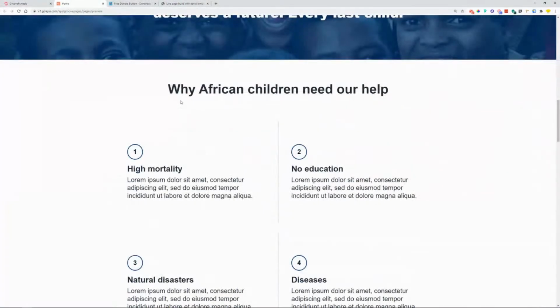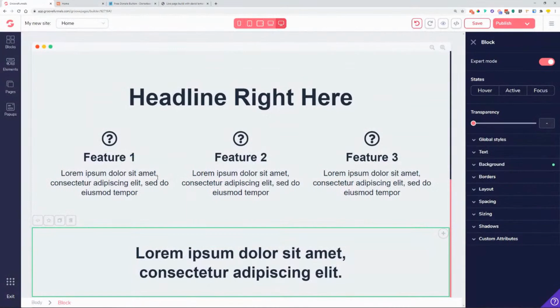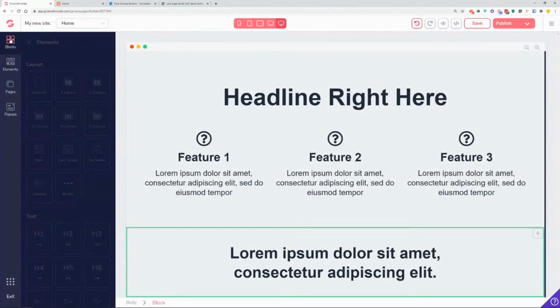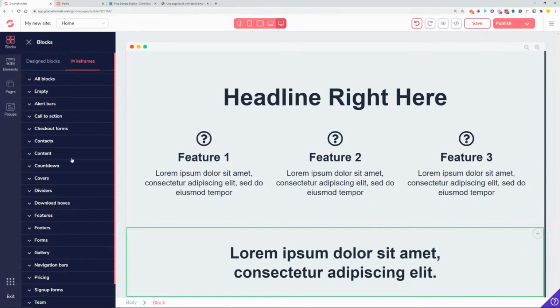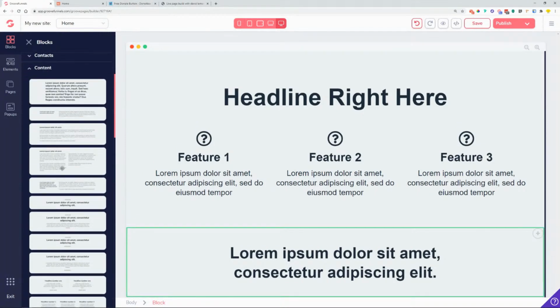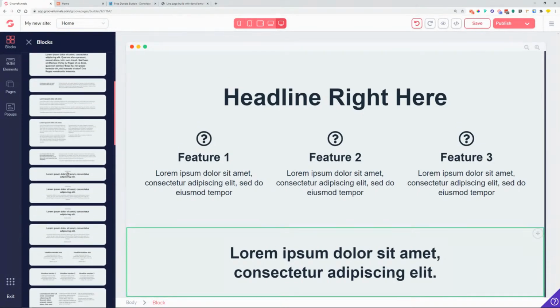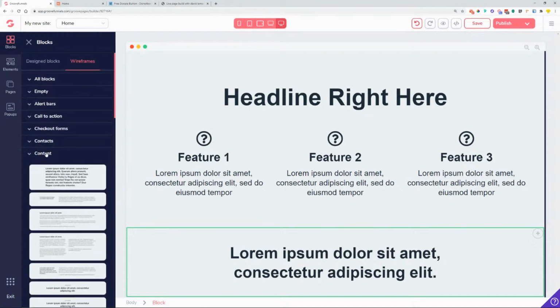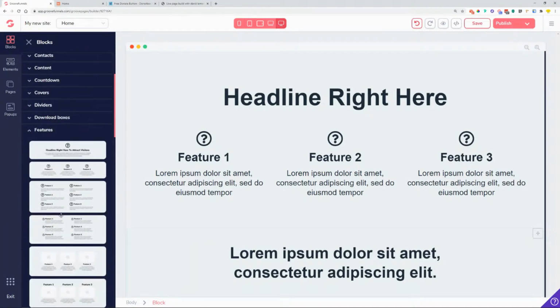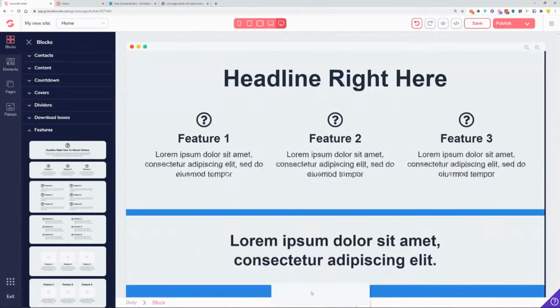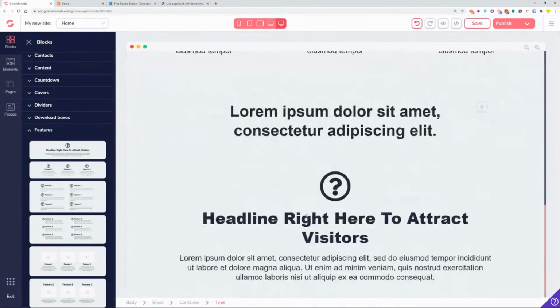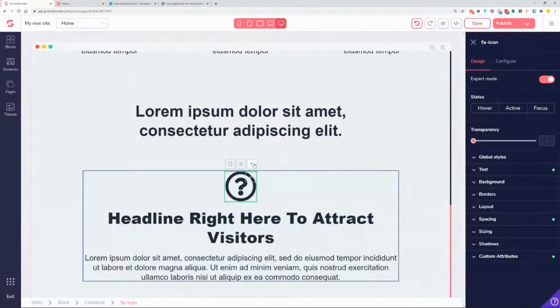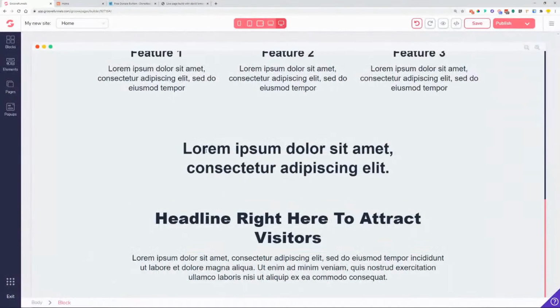There we go. Now we'll need to find this one. I believe this is a separate block over here, so we can just choose not elements but blocks, wireframes, and let's just see. I believe this is some content. Yeah, I believe I used content or maybe features. I'm not quite sure, but we can use these features. Let's just use that one instead. There we go. So there is a separate block over here. We don't need the icon. There we go. This will be our heading.